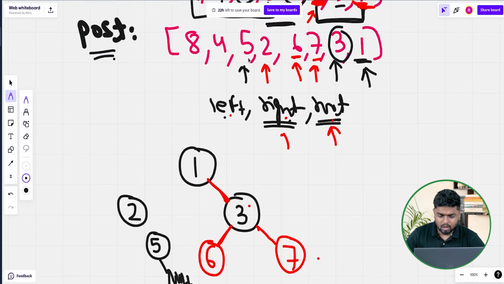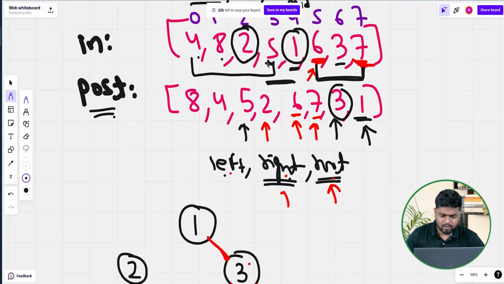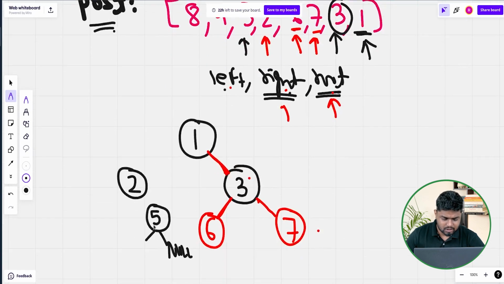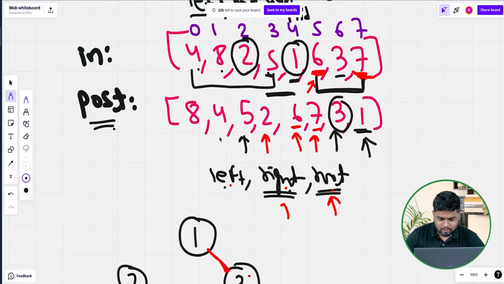Then with respect to 5, is there anything on the left of 5? No, there is no node on the left of 5. So since there is no node on the left of 5, it will be null basically. And then this node is made, so you'll return this, and with respect to 2 on the right, 5 will be attached. Then after that you can see that the next node is what? The next node is 4. So you can see that the right call is over.